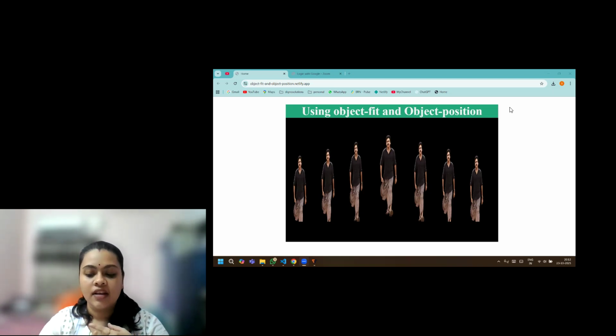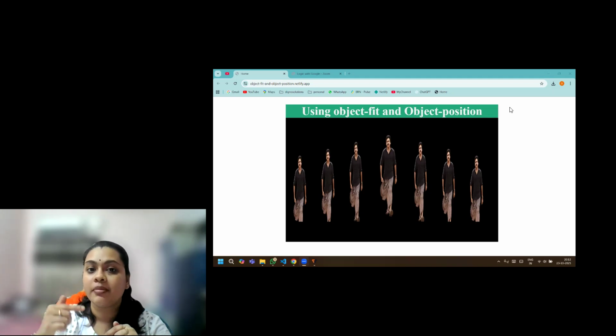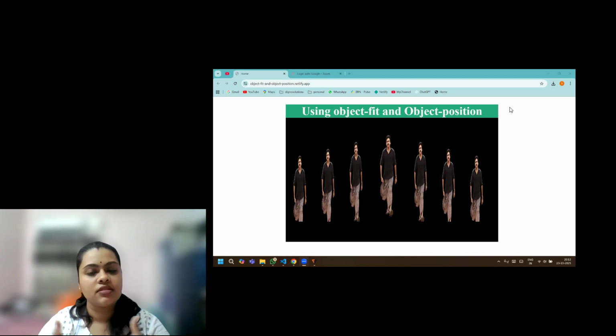With contain, the image fits inside the container by leaving the extra space. Let me say the container is 500 pixels and my image is 300 pixels, so it will leave the extra 200 pixels of space and fit to the container. And none means the image will not resize; the actual image will display as it is.